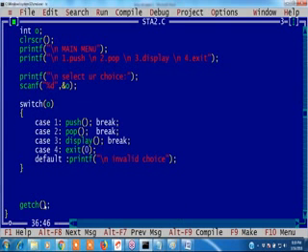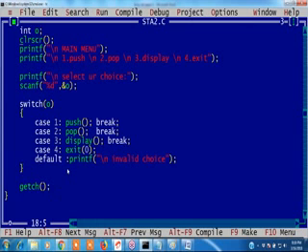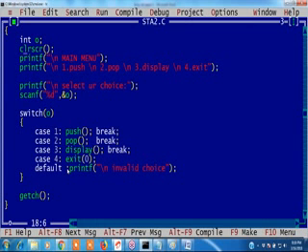Guys, see. Which operation are you taking? 1, 2, 3, 4. Case 1 means push, pop, display, and exit. Guys, see. Enter your choice. If I call 1, it has to call 1. After calling, I want to repeat. I want to display those options only. These options only I want to display, guys.